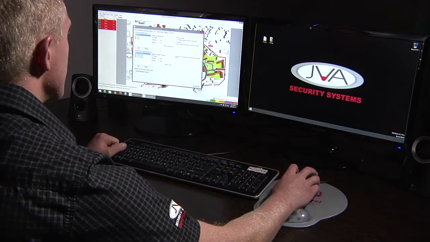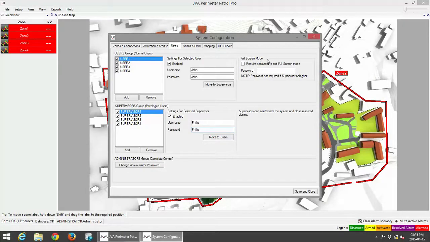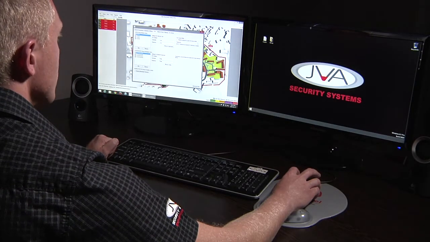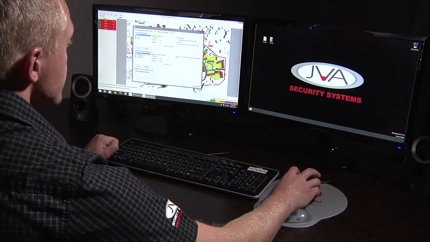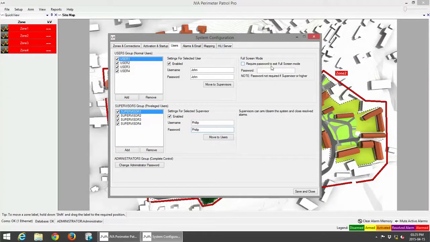And just another option I would like to explain at this point: full screen mode requires a password to exit full screen mode. The reason for full screen mode is that Perimeter Patrol is the most important software running on that specific PC in a control room. You do not want the guards minimizing Perimeter Patrol, perhaps playing games on the PC or perhaps using the internet. By saying require a password to exit full screen mode, it means that as soon as a user or supervisor, meaning a guard, tries to minimize Perimeter Patrol, it would actually request a specific password. In this case, I'm going to use 40 as the password for full screen mode, and I'm going to click save changes.